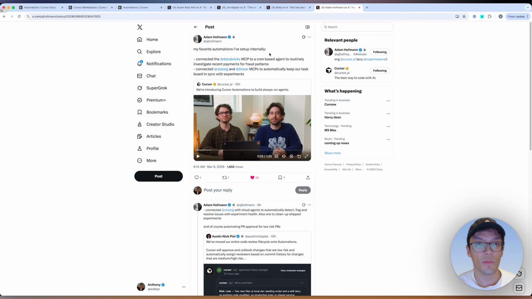We've got a final example from Adam here. So this one isn't obviously the most common use case, but it's pretty interesting to see what you can do with these. So he connected the Databricks MCP to a cron-based agent to investigate recent payments for fraud patterns. So it's pretty flexible what you can do with these automations because of how many MCPs are connected. It's just your creativity is the limit pretty much.